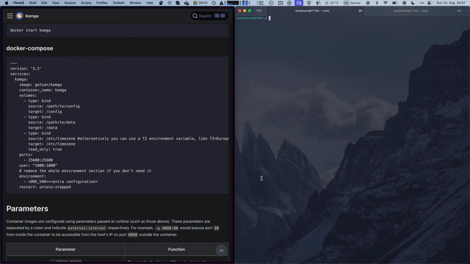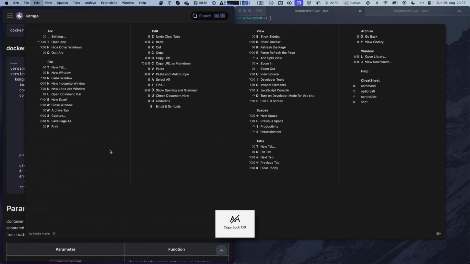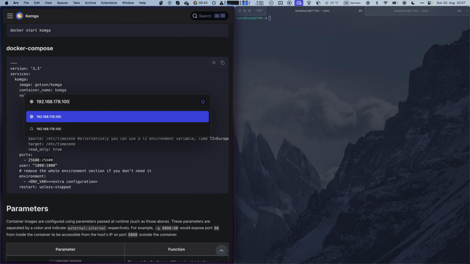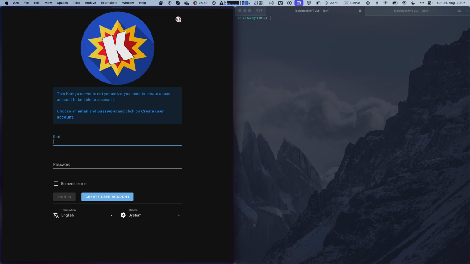So once I have this IP address, all I have to do is enter it and add this :25600 to it. So I'm going to be typing that into my browser. And there you have the Komga startup screen.